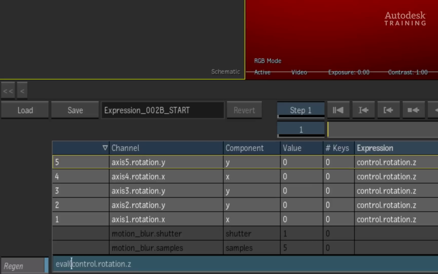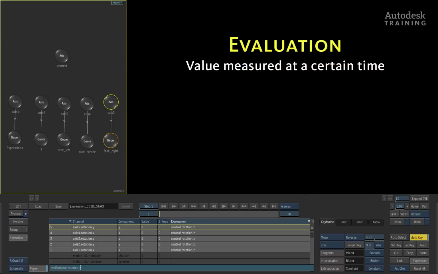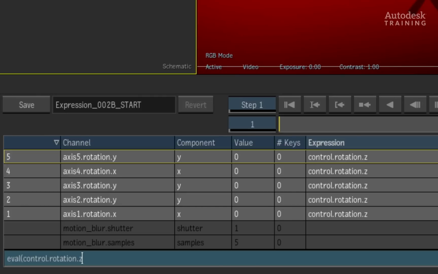This means we're about to perform an evaluation function. The purpose of evaluation is to work out a value and take time into account when the value is generated. So evaluation always consists of two parts. The first part is already there for us. We are calculating the channel rotation based on the control axis. The second part is time. To break the parts up, we place a comma after the first part with no spaces.